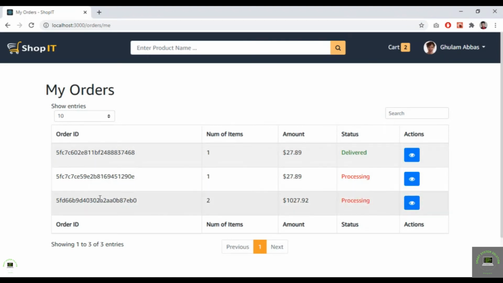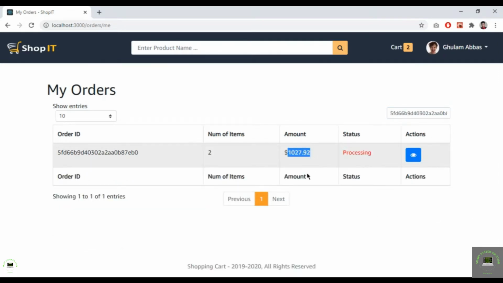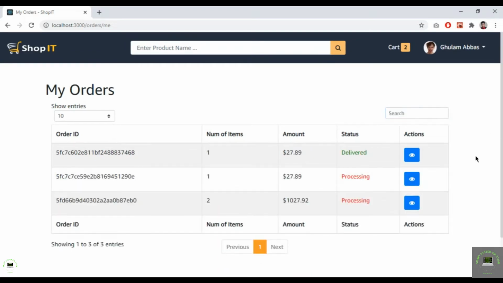So if, for example, I want to search a particular order, I simply copy this ID and put it in the field. You will see that I only get here one result, right? So everything works properly in this table. So now we have successfully displayed all the orders here. And now in my next video, if I click on this I button, I want to display the complete details of this particular order.